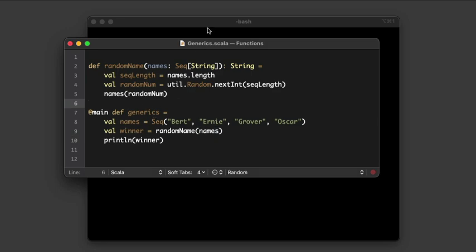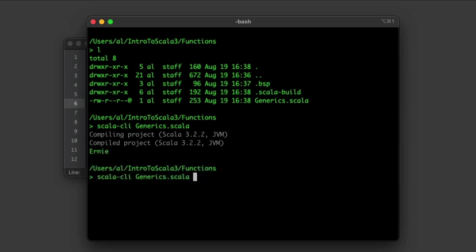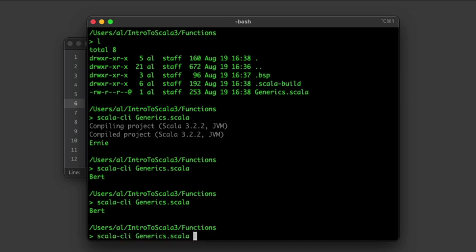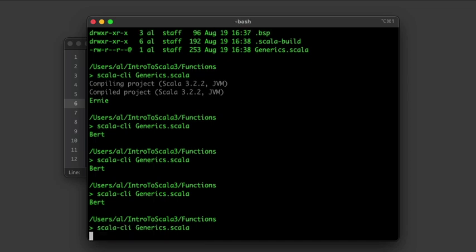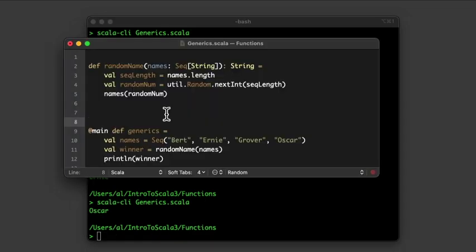So let me make sure that's saved. Then I can come over here. This shows that I have the file generics.scala right there. And then I can use Scala CLI to run that. And when I run that once, I get Ernie. If I run it again, remember that this is random, so then I get Bert. Bert again. Bert is really popular. And Ernie and Oscar. So that shows that those are random results.